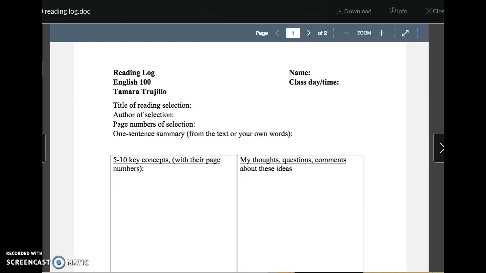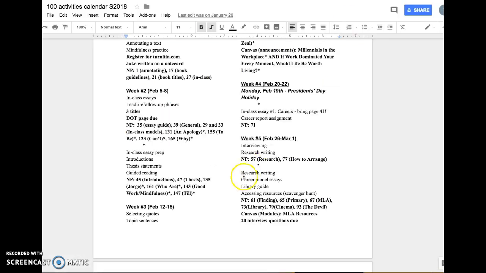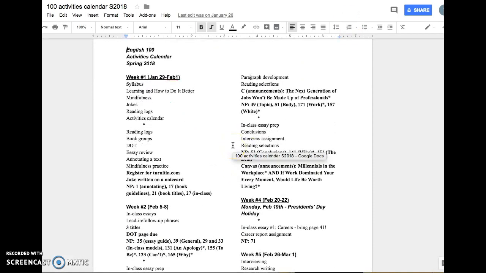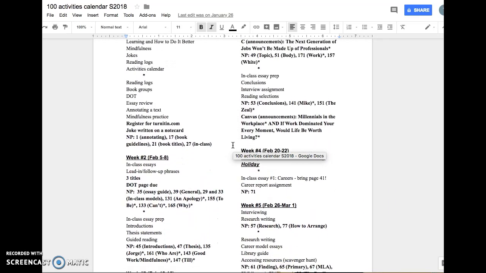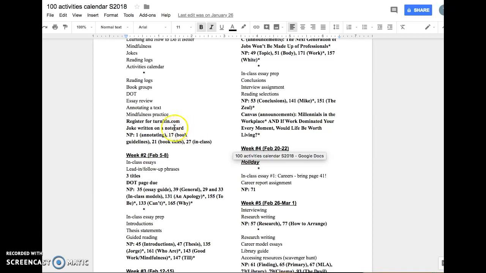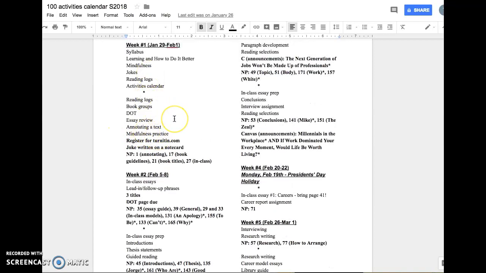Now I wanted to give you some information about the reading logs. So there's going to be different kinds of readings assigned throughout the semester. And if you look on the activities calendar, you will see, this is an old one, this isn't your accurate one, but you'll see that all of the required or assigned due materials like readings are in bold for every class meeting.